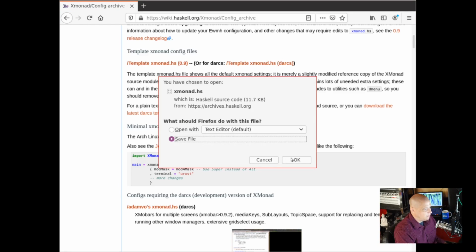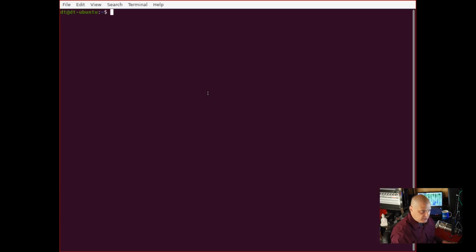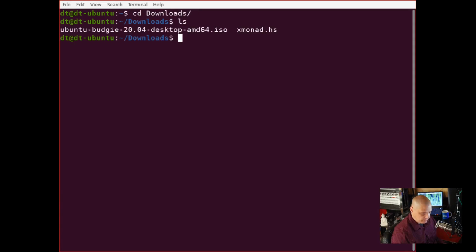So if I save the file, I guess it's going to save it to our downloads folder. So Alt-Shift-C to close Firefox, Alt-Shift-Enter to open our terminal again. And let me zoom in this terminal. I'm not exactly sure how to zoom in on the GNOME terminal, but luckily the menu is still there. If I cd into downloads here and do an ls, you will see we have xmonad.hs. HS is the extension for Haskell. It doesn't need to be in our downloads directory, so let's move it.